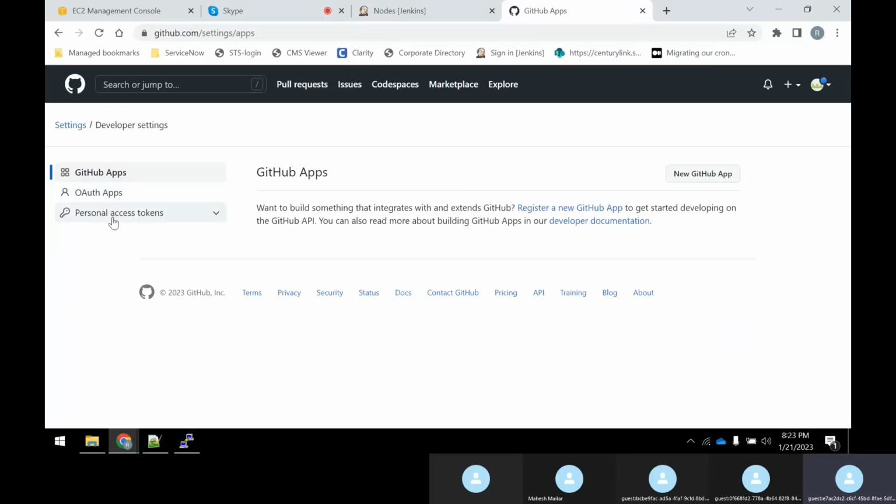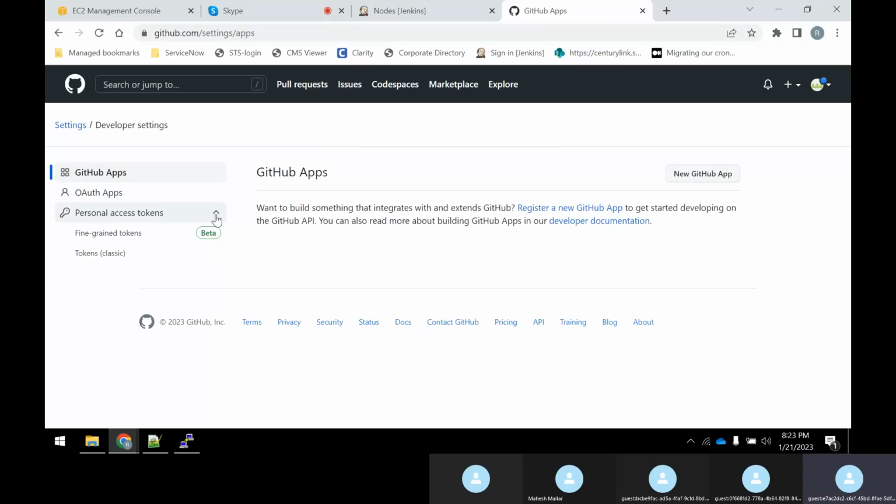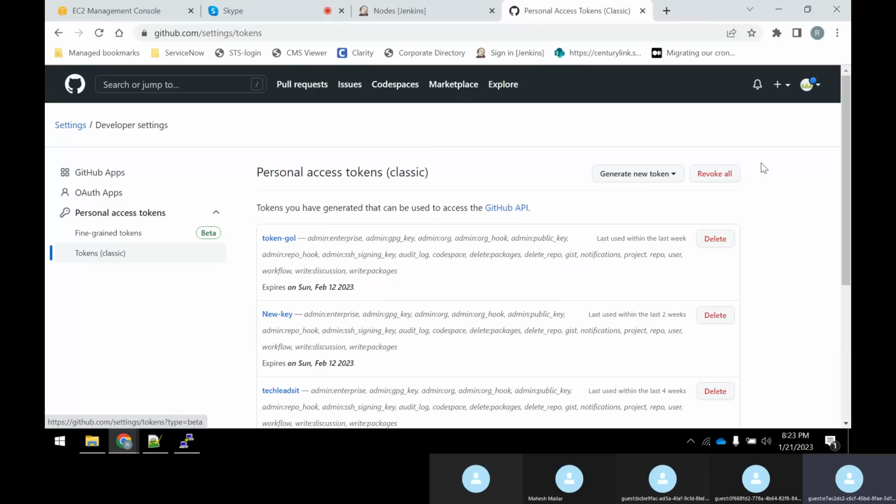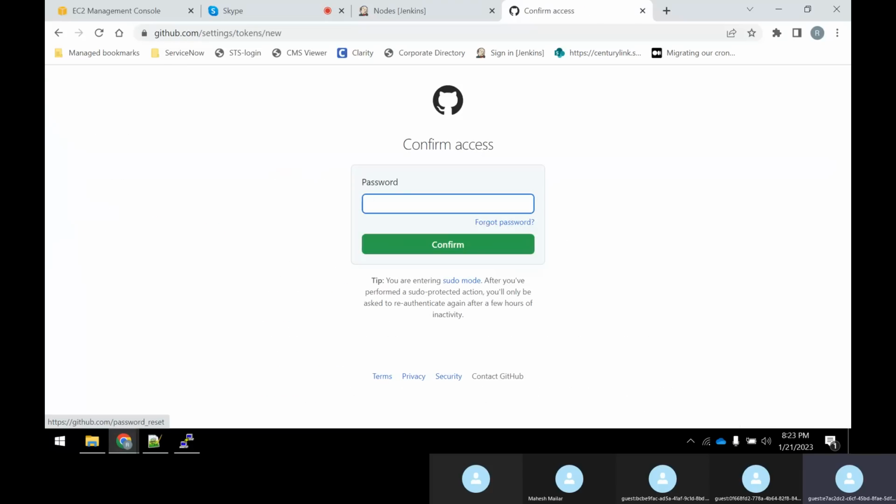Now you could see that there's a personal access token. It means that you need to create some kind of a token. Okay. Click on this. You could go with the classic, or you can go with the fine-grained. I'll go with the classic. Okay, token classic. Click on this. Now you could see that you are actually generating a new token, for your classic. It asks you for the password. Give your GitHub password.